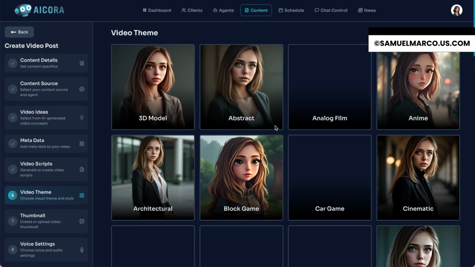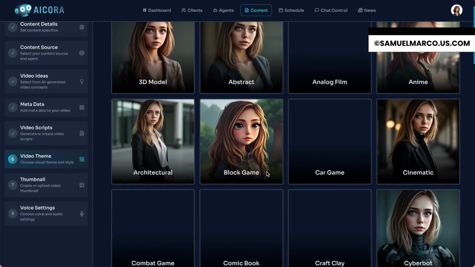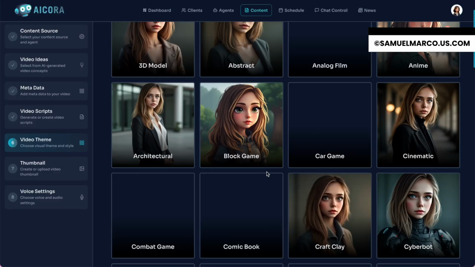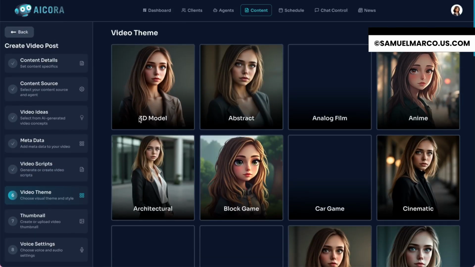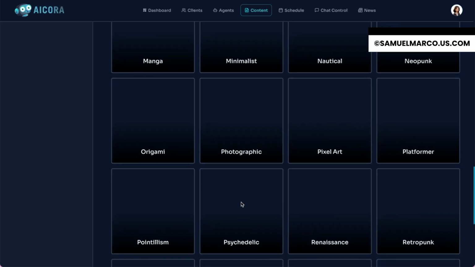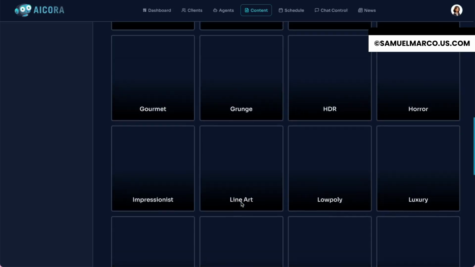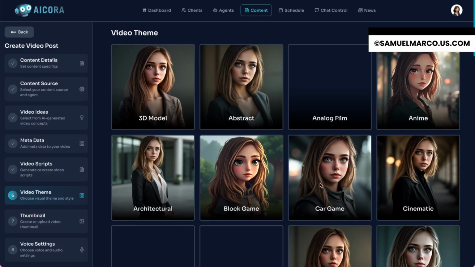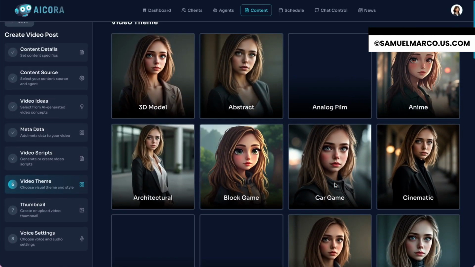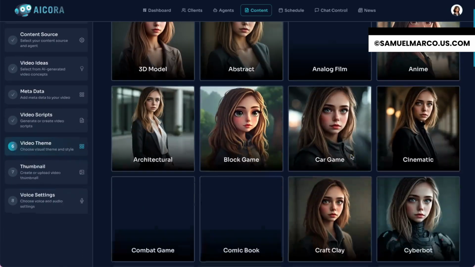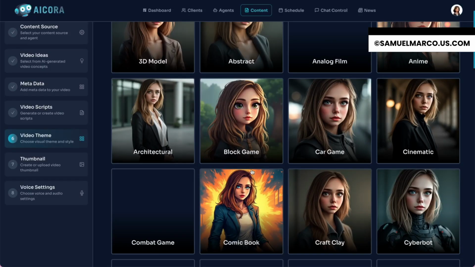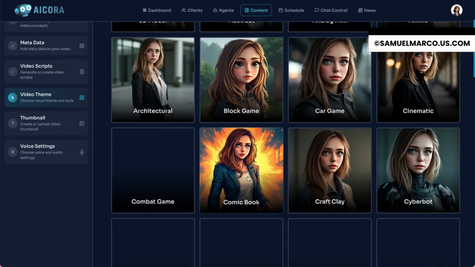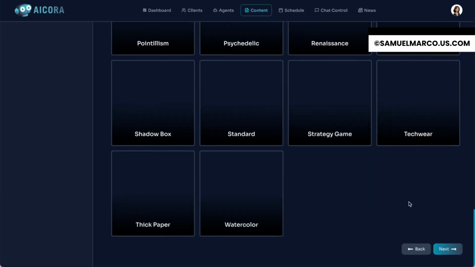Now here in video theme is where you can select the theme that you want for your campaign. You can have either a 3D model type, an abstract type, an analog film, anime, architectural, or block game, depending on the type of vibe that you want to give off to your campaign. The images right here are also a representation of what the theme will look like. Once you're done choosing the type of theme that you want, just click next to proceed to the next step.